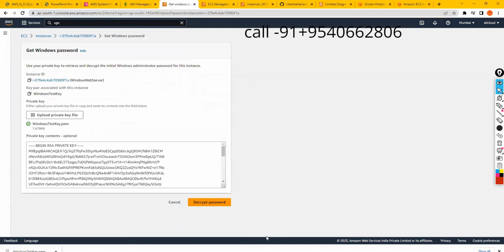Got it? Yes. So why are we using this one, getting the Windows password again? No, earlier we only created a file; we never demanded a password earlier. Earlier we created a file, and now AWS wants authenticity from you that you are the right user to retrieve the credential, so you have to give your private key to them. Okay, got it. Earlier you had just downloaded the file.